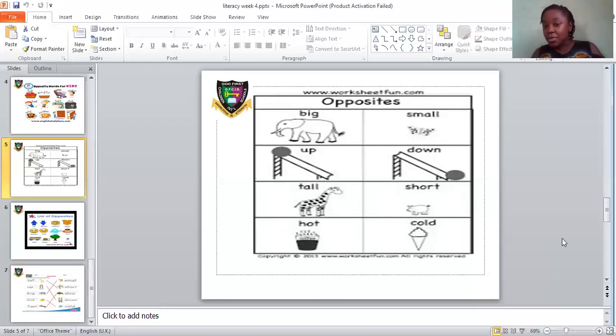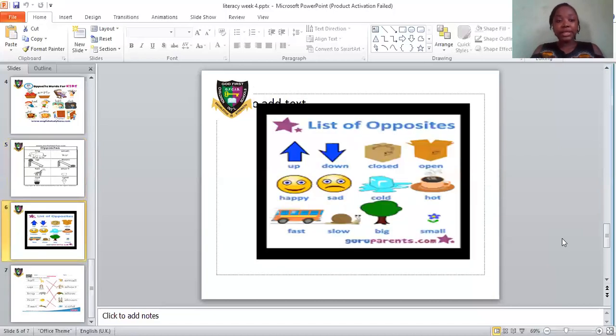But the example of cold is ice cream. You can take cold ice cream, although it's not very good for you. Then the next example, we have up and down.